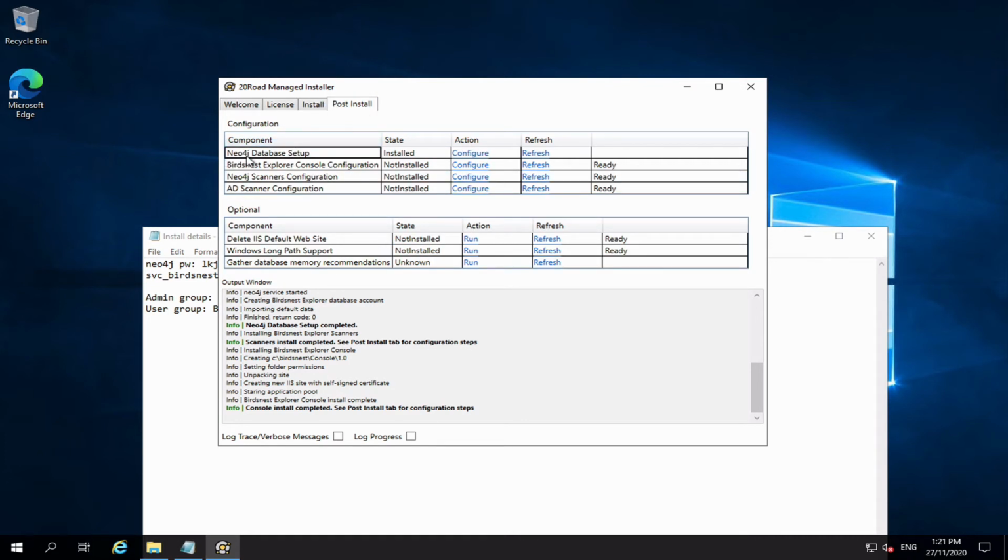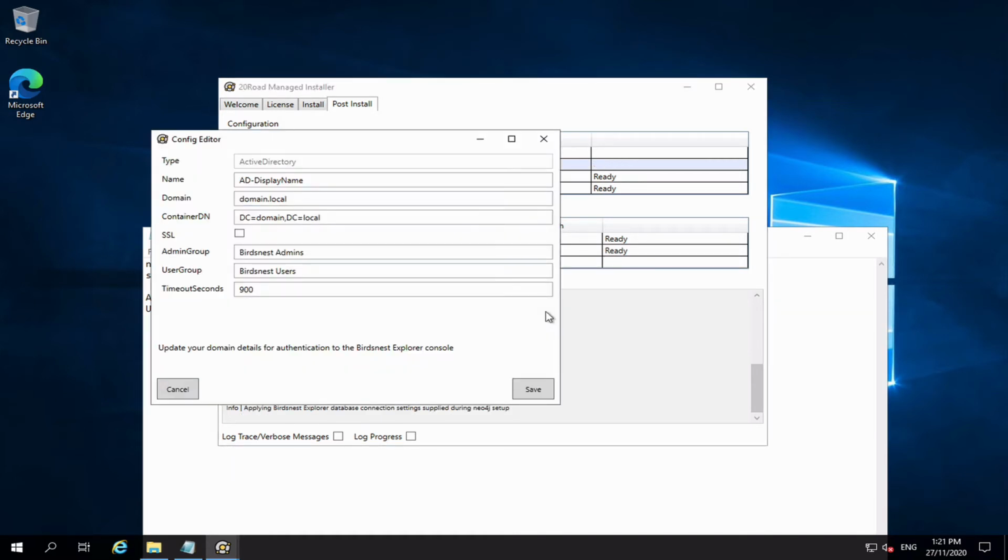Now we can see already that our Neo4j database setup has been configured already. So the next thing we can do is the Birdsnest Explorer console configuration. Now this is going to set up our access and authentication methods for the Birdsnest Explorer console. So that's going to be authentication against Active Directory. The name is the name that's going to appear in the drop-down list for Birdsnest Explorer for the authentication source. So for now, let's just call that AD for short.